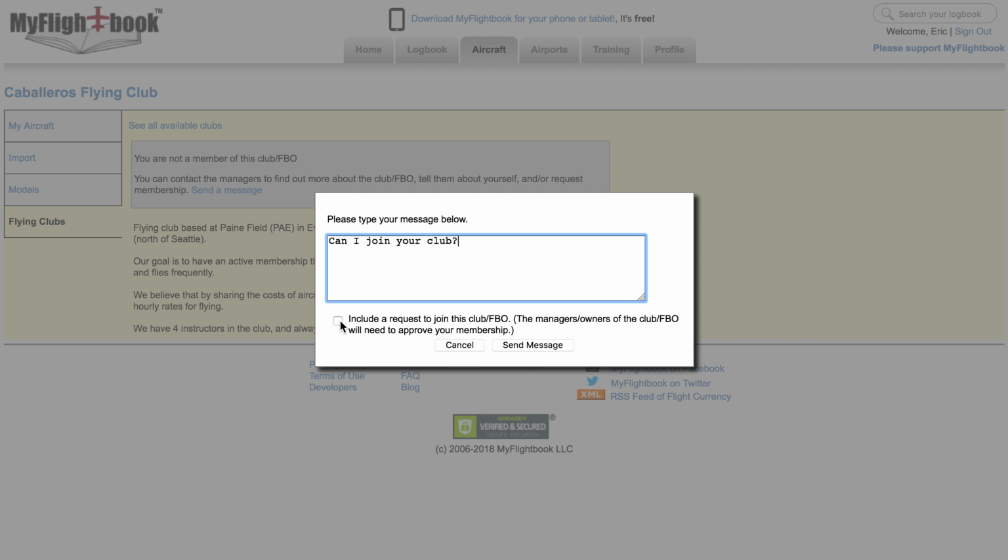And if I check this box here, then that tells the system that this is actually a request to join. And the nice thing about that is that the recipients of this, the admins and owners of the club, will just get a link that they can click to admit me to the club. If I didn't check that, then they would have to reply and send an invitation to me to join. And so that's how I can request to join an existing club.